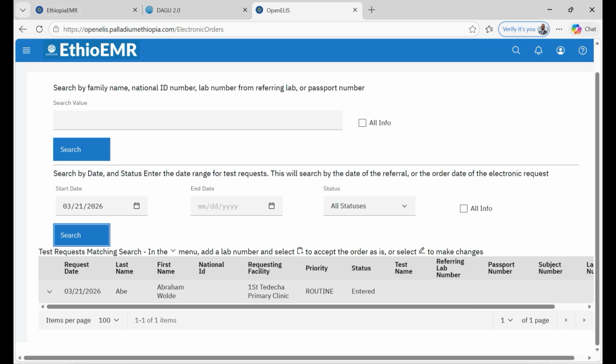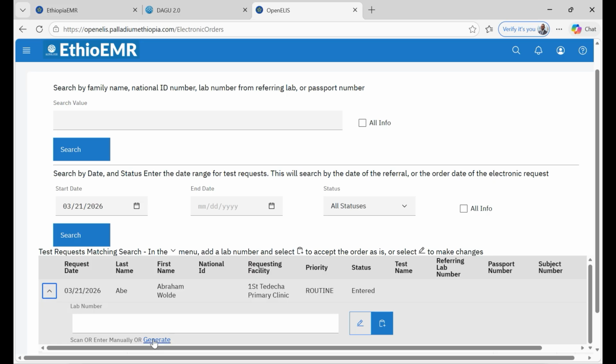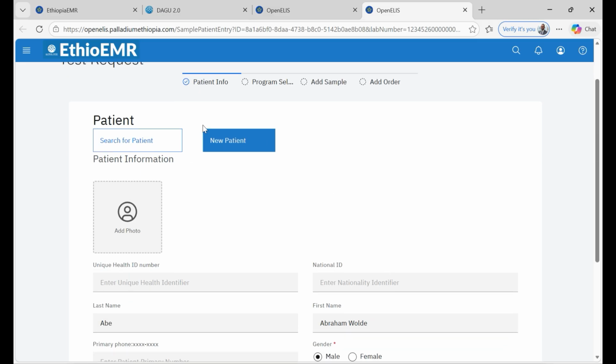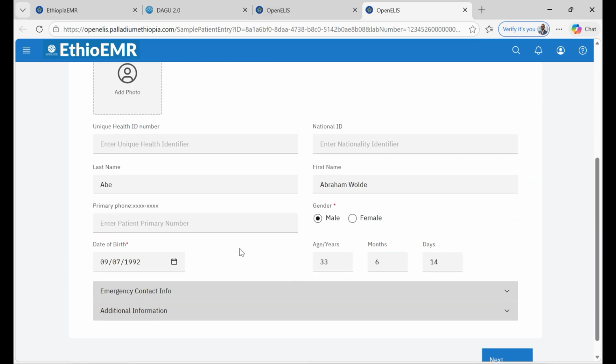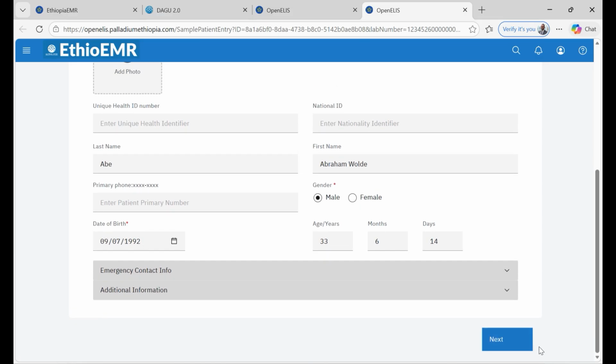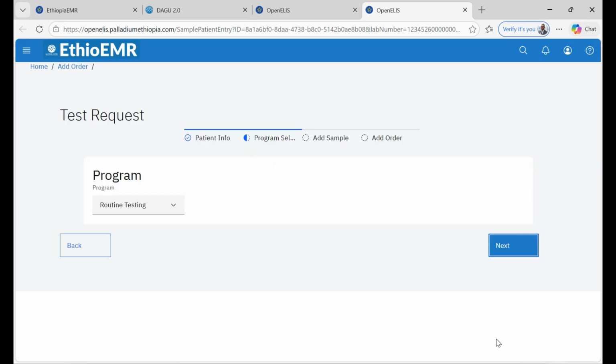Once we find our patient, we will need to generate something. Here we'll find the generate button under the drop down, and we will be able to generate the order for the lab. We will click generate order, and here we will find the patient information. Additional information can be added here, but all the information is pulled into the system.